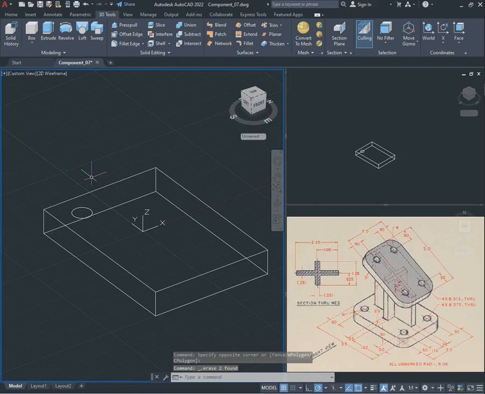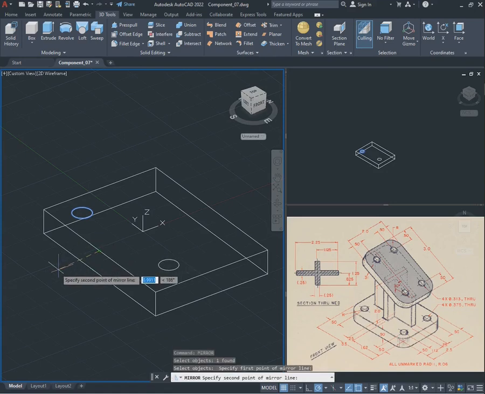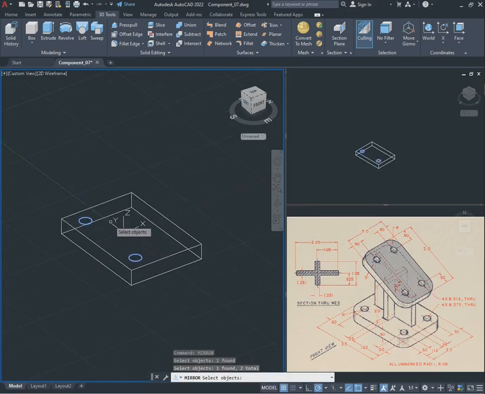So I'm going to use mirror. Let's use the mirror. So I wanted to mirror this circle here in the lower part of this object. So I'm going to use this midpoint. So there I'm going to mirror that. I'm not going to erase the source object. Hit no, and then again mirror this circle and this midpoint of the object. So there you go.